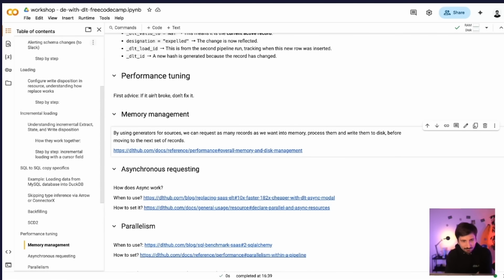All right. Let's talk about performance tuning. My first advice on performance tuning is if it ain't broke, don't fix it. Why I say this is because DLT already has sensible defaults. So if it's working well, don't change it. You might end up breaking it. So let's look at memory management first.